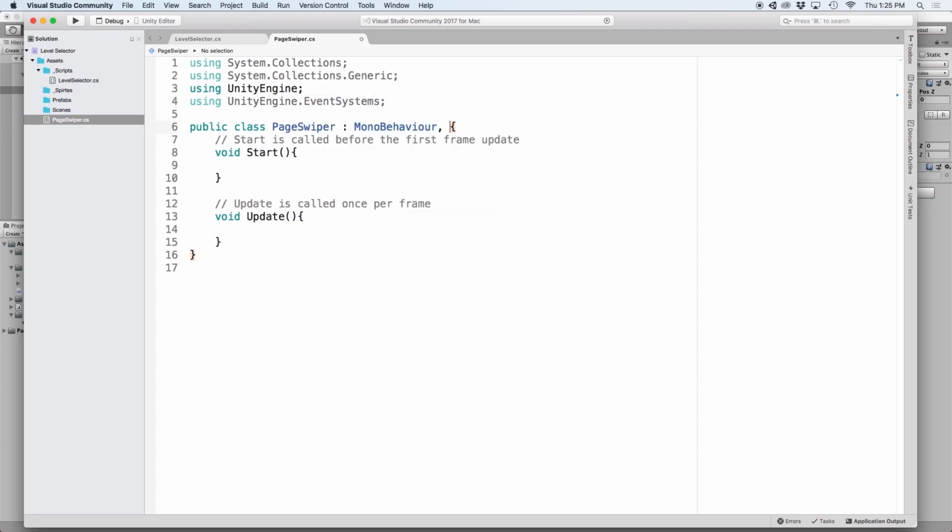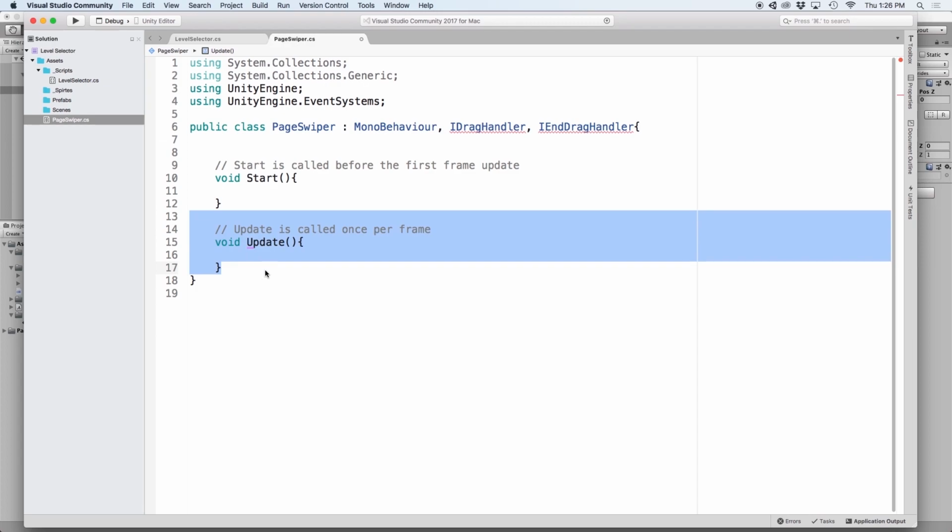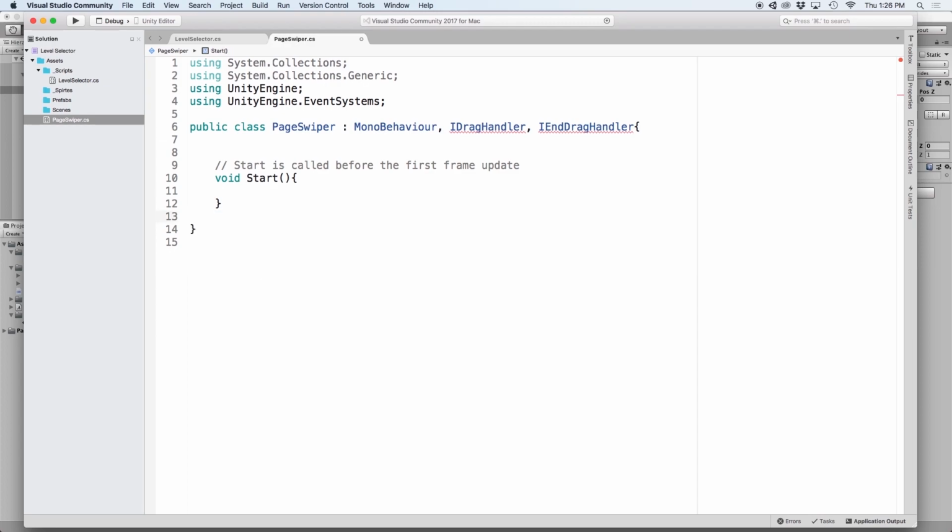Then to the right of our MonoBehaviour, we want to include 2 classes. The first is called IDragHandler, and the second is called IEndDragHandler. Make sure you spell these exactly as I do, or you're going to have problems with your code. These 2 classes allow us to use built-in functions to detect when a touch is being dragged and when a drag has ended.